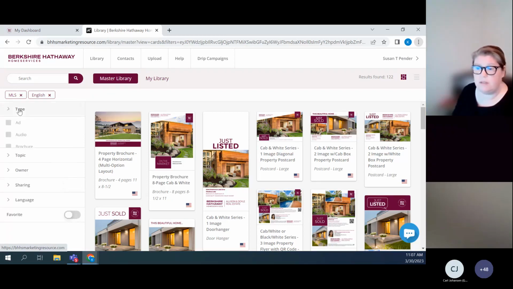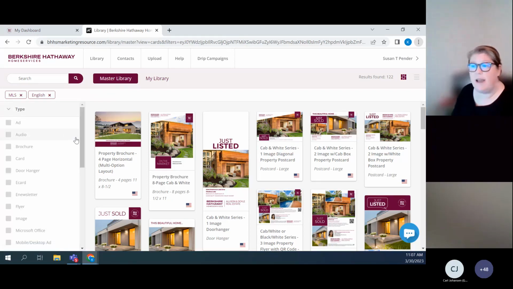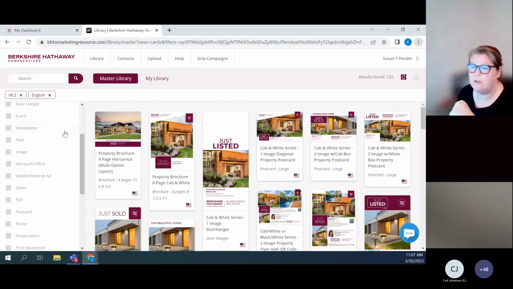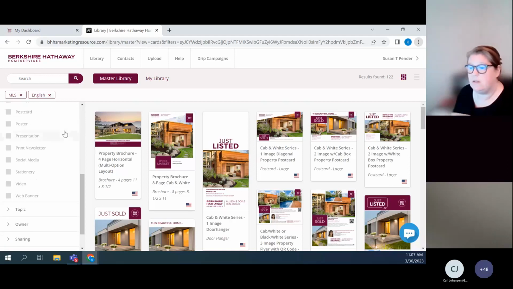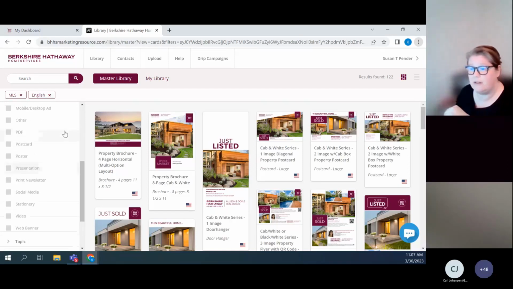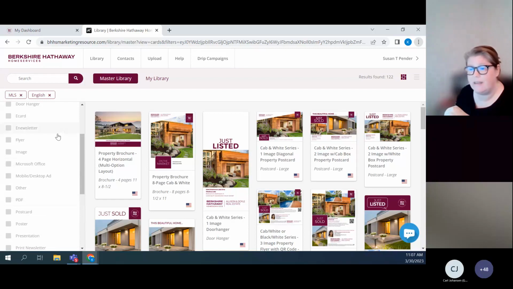But let's go up to this type section here. And you can see that this library is the master library. We're marketing a property, so it's giving us all the property options, but we can also narrow it down. So I want you to just go ahead and take a look at the types that are available in here. So we have the ads, the audios, brochures, cards, door hangers, e-newsletters, images, PDFs, presentations, social media, all sorts of fun stuff in here. We're going to focus on the e-card today, but I wanted you to see everything that was available in here. We'll go over those in some future classes.